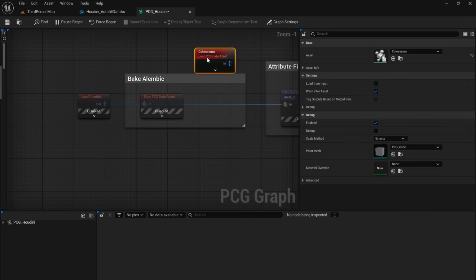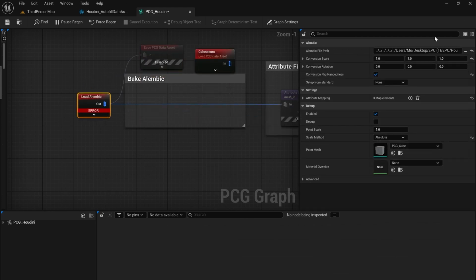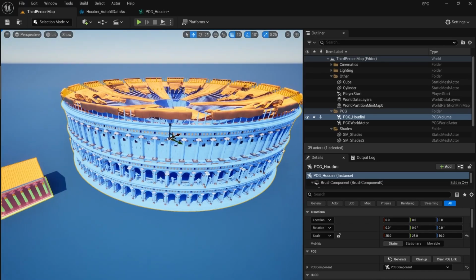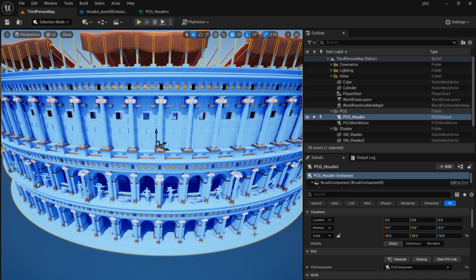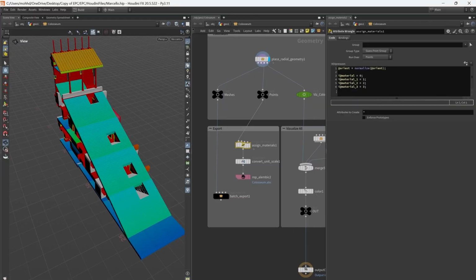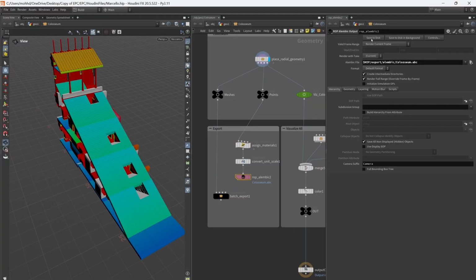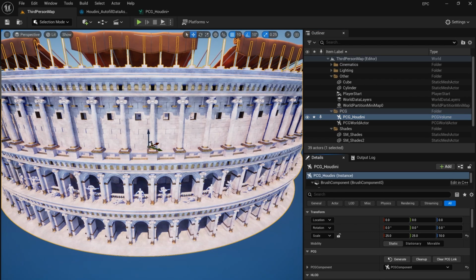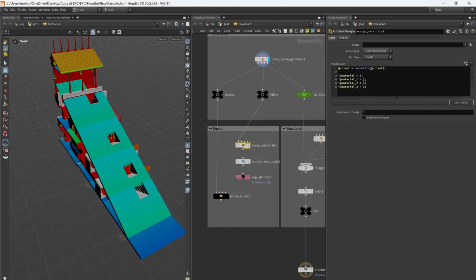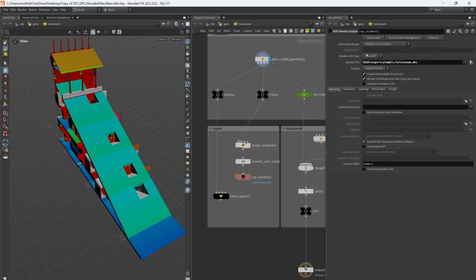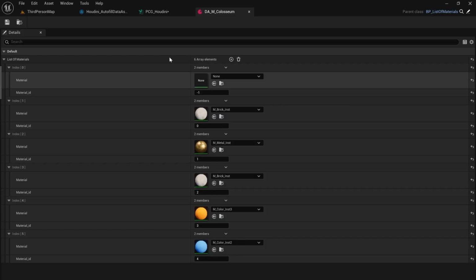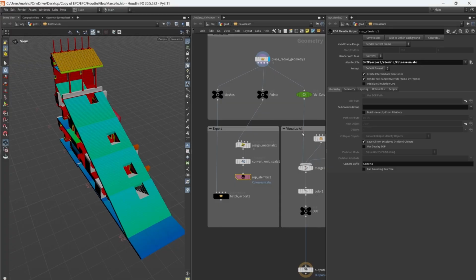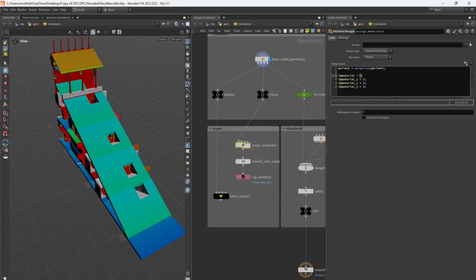Bypass the Alembic bake to get the latest updates from Houdini. It looks blue. Well, if we go back into Houdini and export the point cloud again, and force generate the graph, there. By changing the material integer value in Houdini, we can override materials in Unreal. Let's set it back to 0.